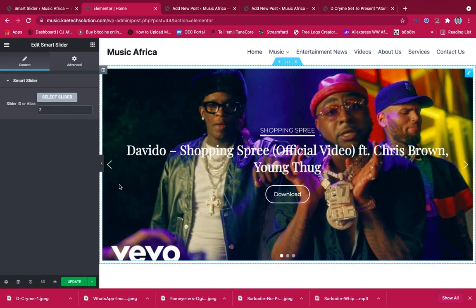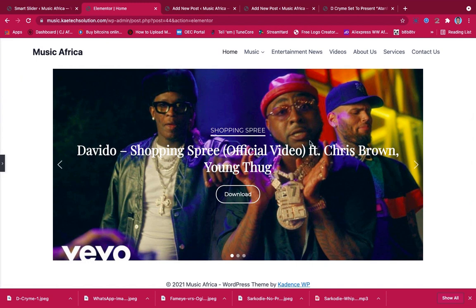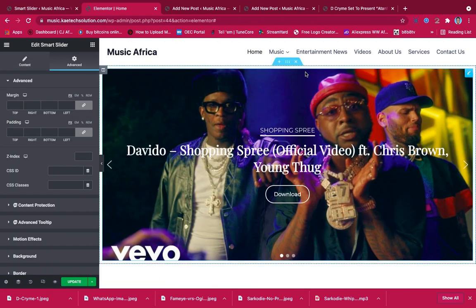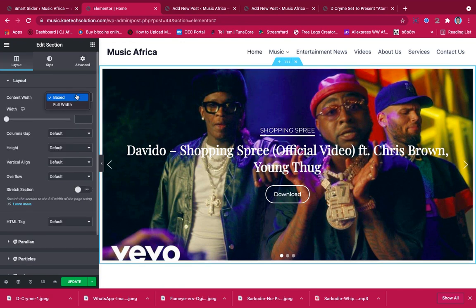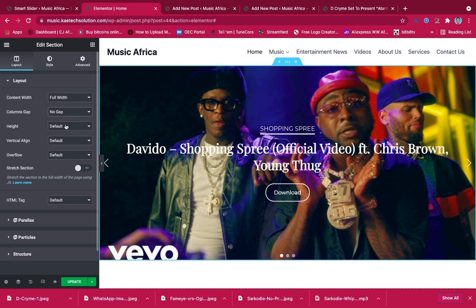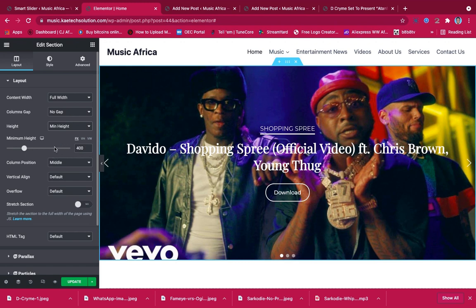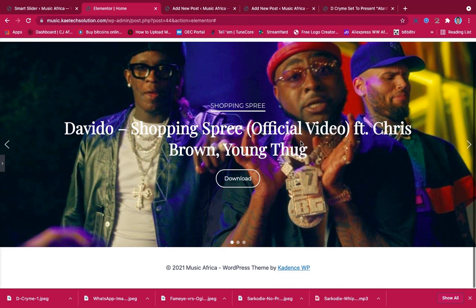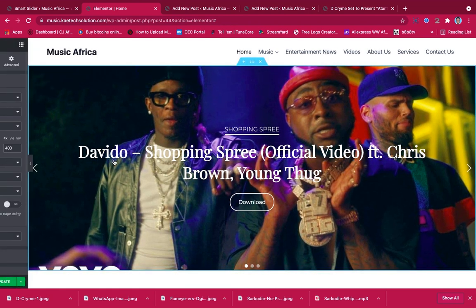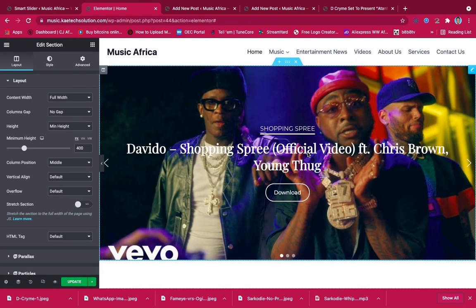Yeah, so as you can see, this is our slider and it looks just like that. Now we don't want it to be like this, we want it to be full width, right? So let's go to full width. I don't want any gap in it, and I want the minimum height to be 400. Okay, so let's see. Yes, this is how it looks. So far this is our slider for the hero page. Nicely done, and that is it.